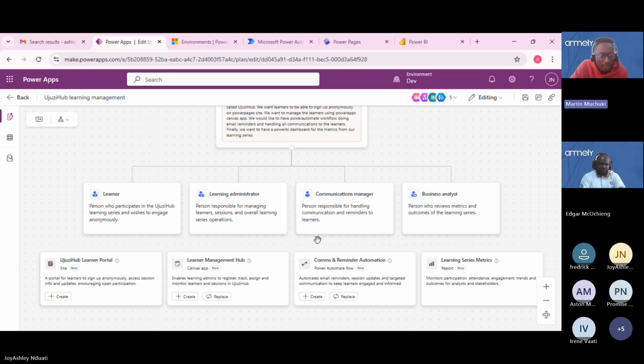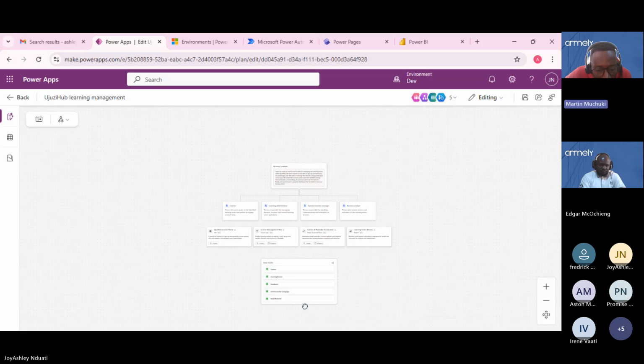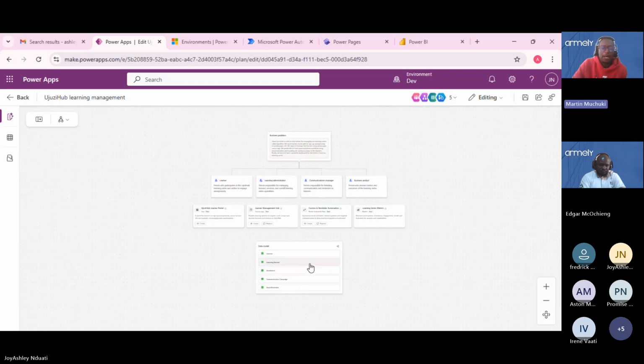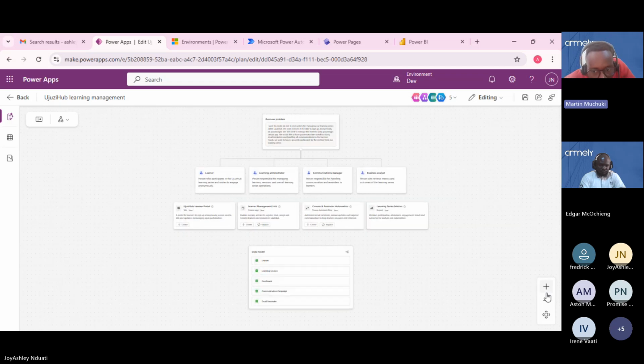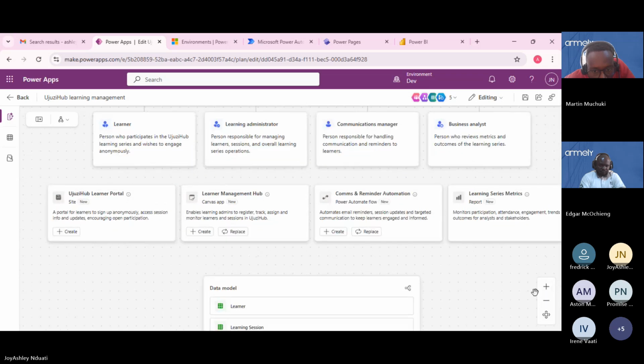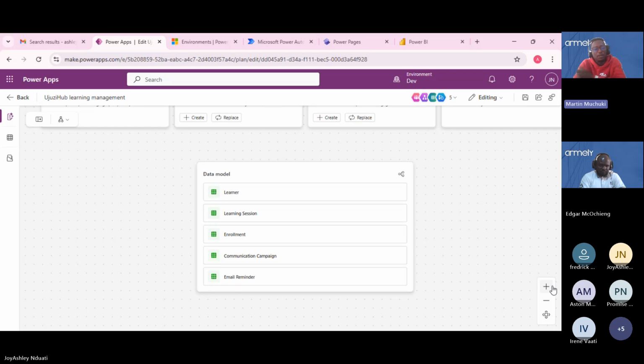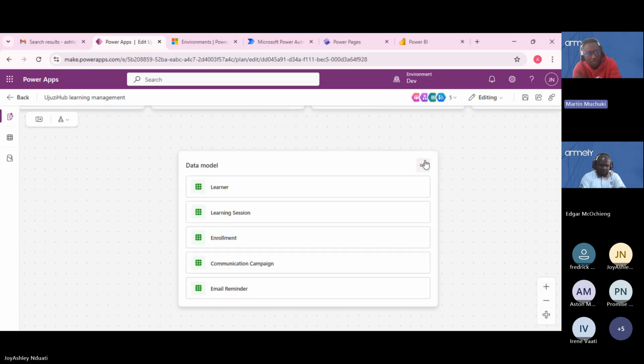So if you scroll further down, after the solutions, yes, we have the data model. So there's that icon on the right of the data model. Yes, okay, awesome. So the data model has the five different tables that we'll use, and then yes, you can click on show details.